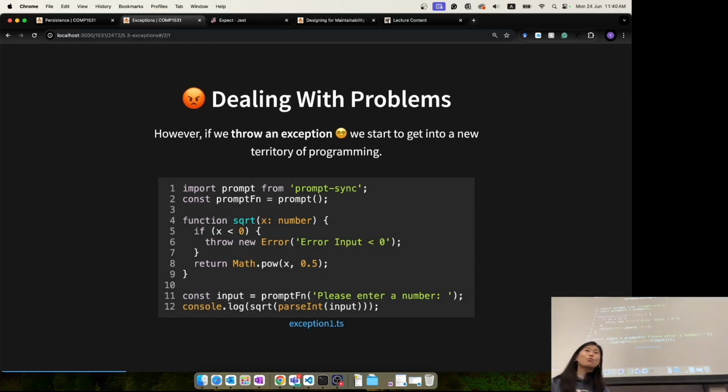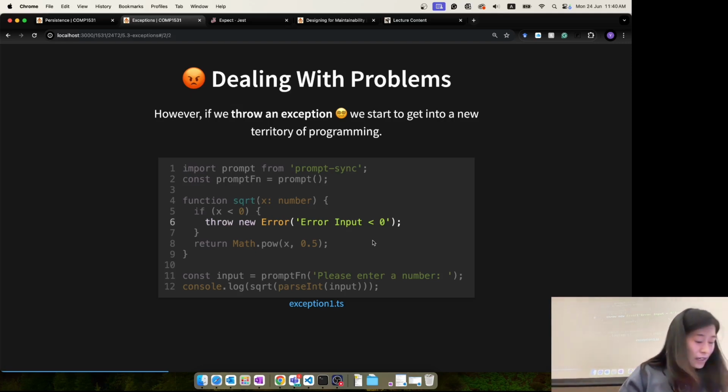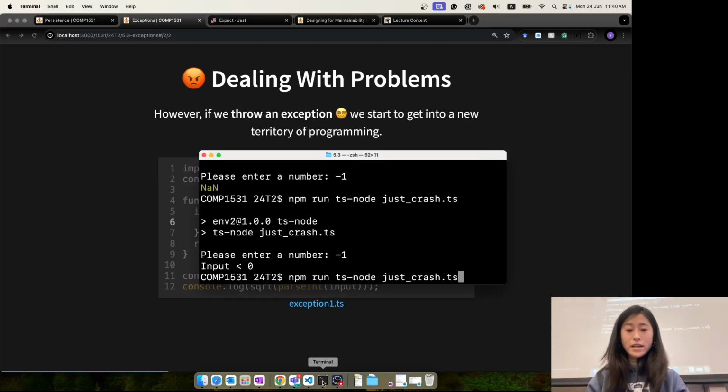However, there's one other way that we can handle this kind of invalid user input. Instead of having console.error input is negative and then process exit 1, we can just throw an error. The way we handle it is to say throw new Error and give it an error message saying error, input is negative. Okay, so let's have a try running this code.